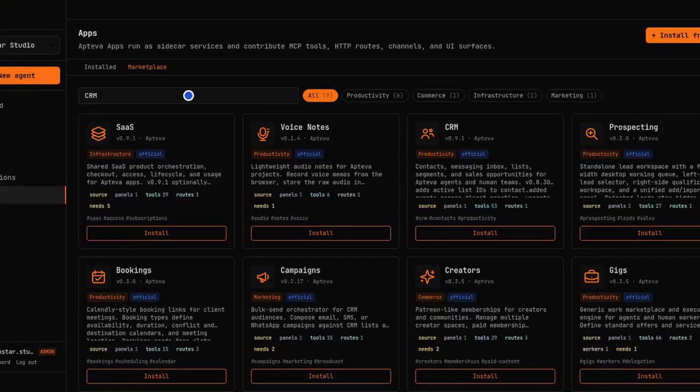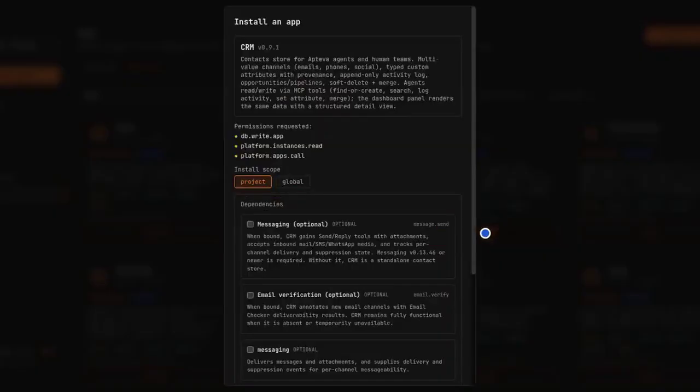Searching for CRM brings up the first-party open-source app, with its description, version, and the capabilities it adds to the workspace. This is not a link to a separate SaaS product. The CRM becomes a native part of the project.